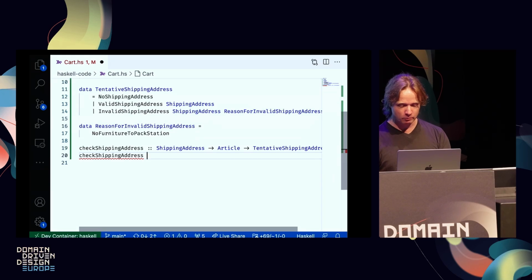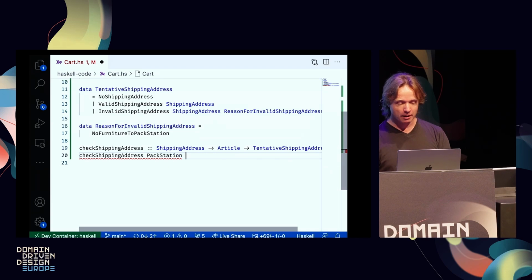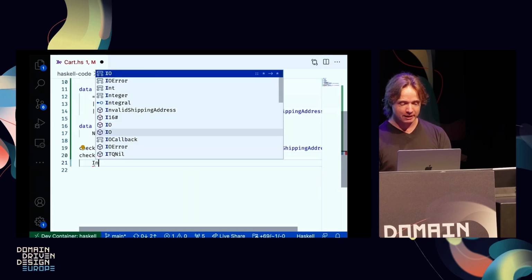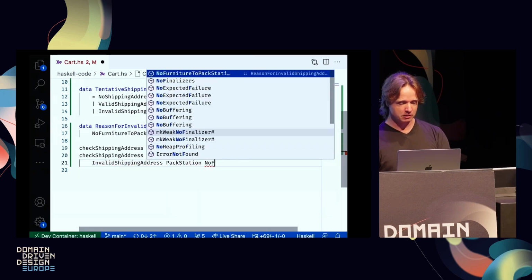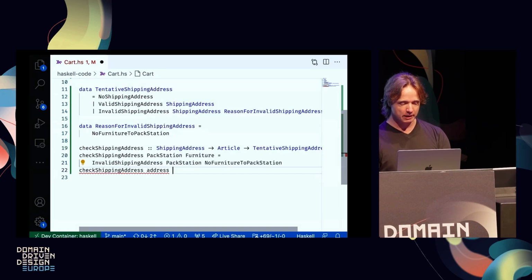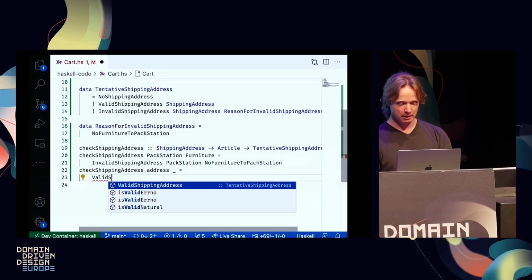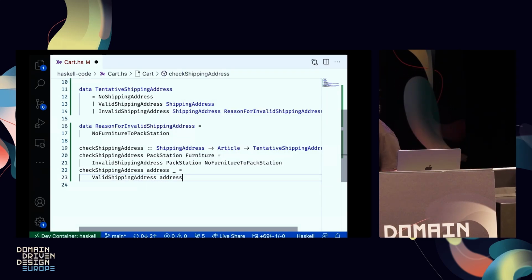So let's see, right? If it's a pack station and furniture, that gives me an invalid shipping address. So that gives me this, right? And everything else gives me a valid shipping address. So done, right? And so now I actually have a piece of functionality. This is a complete specification. I can run it on all the cases and test it and discuss it with the clients and so on, right? And also looking at this, right?